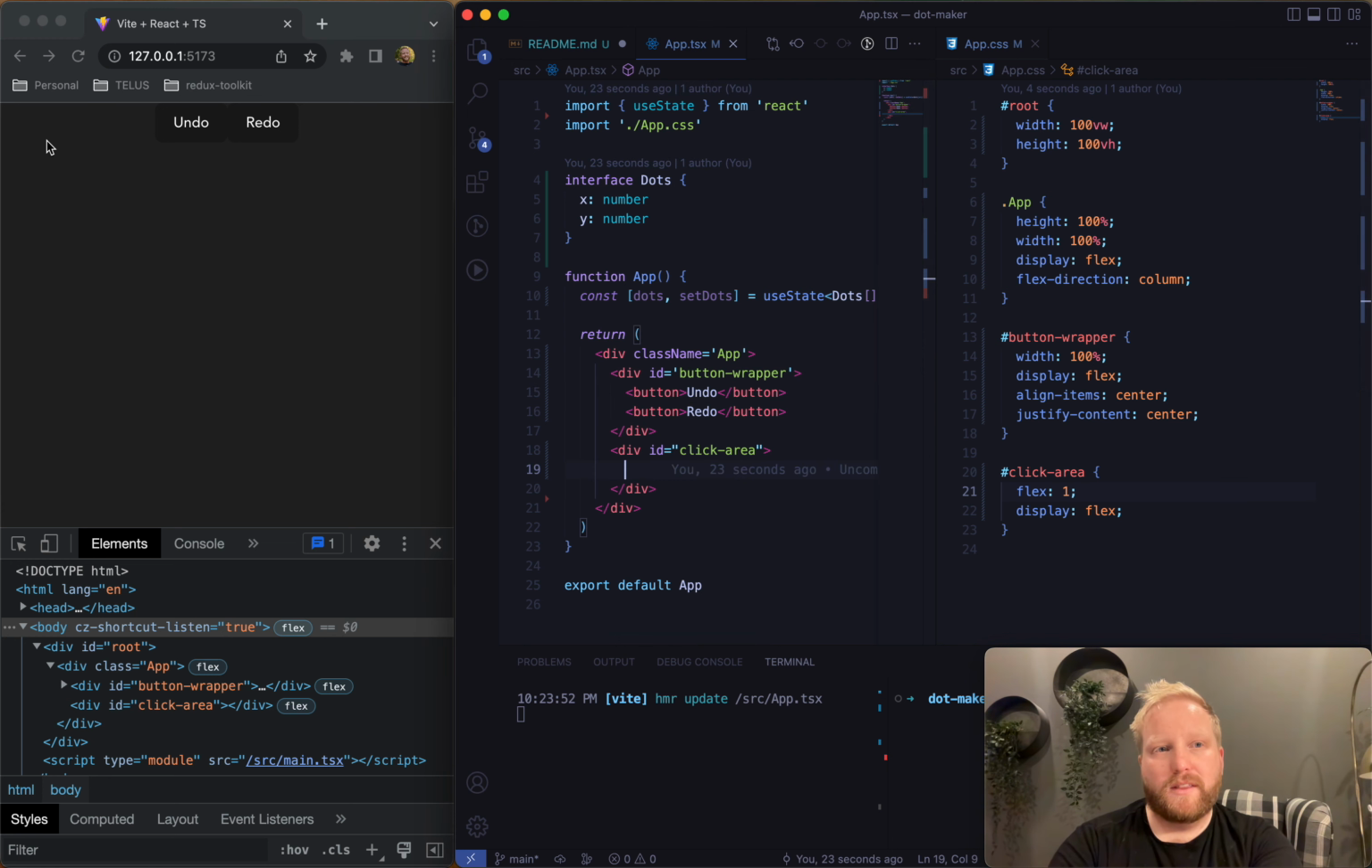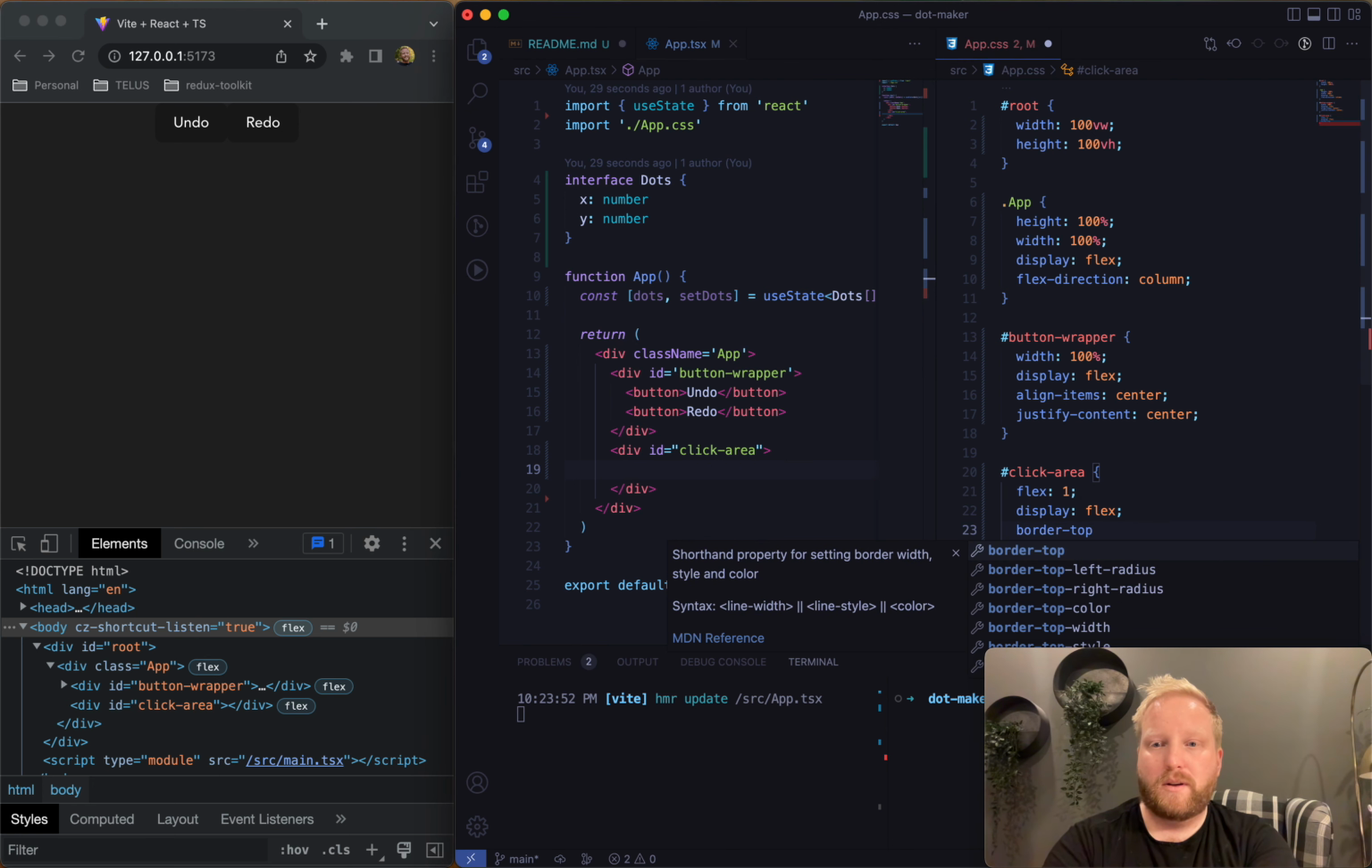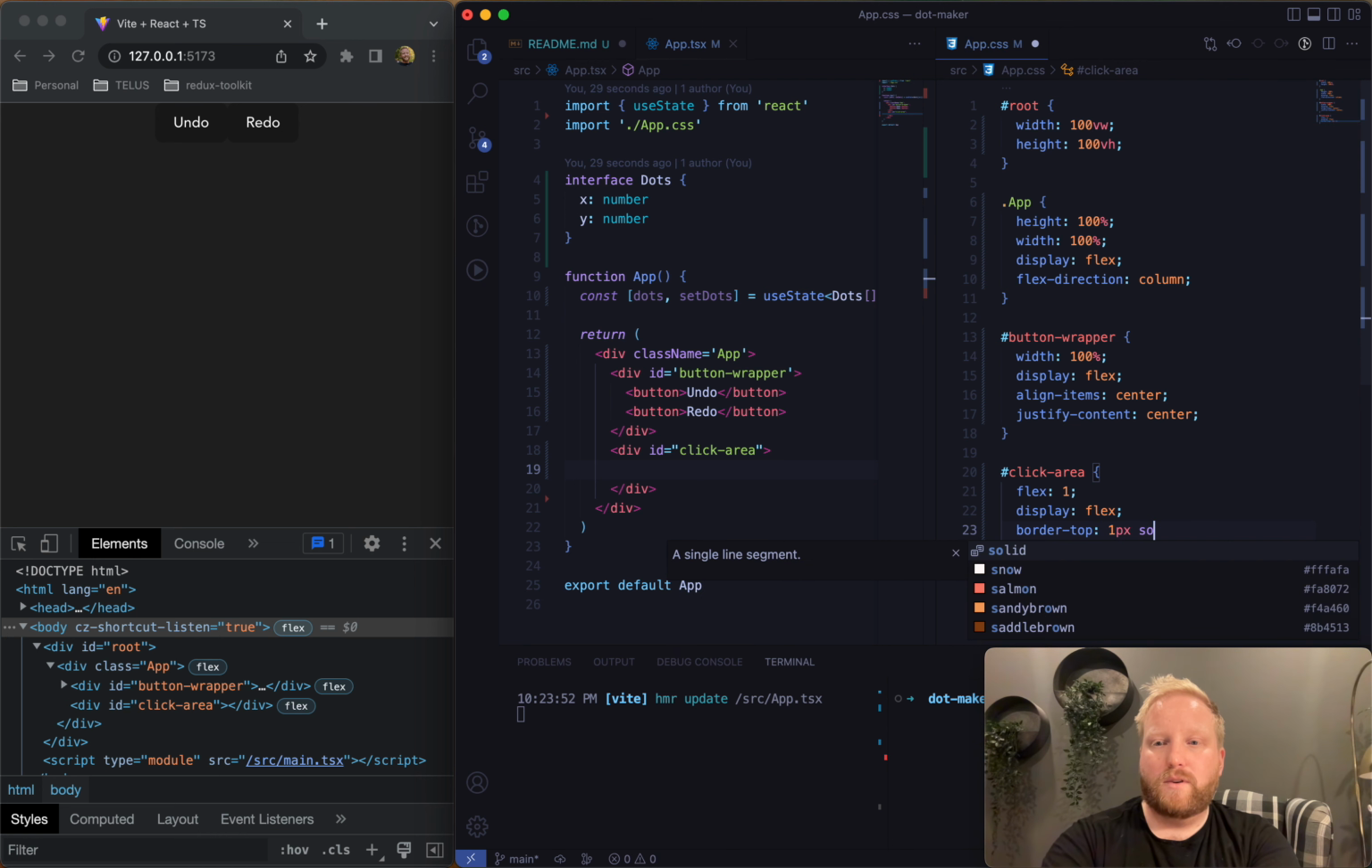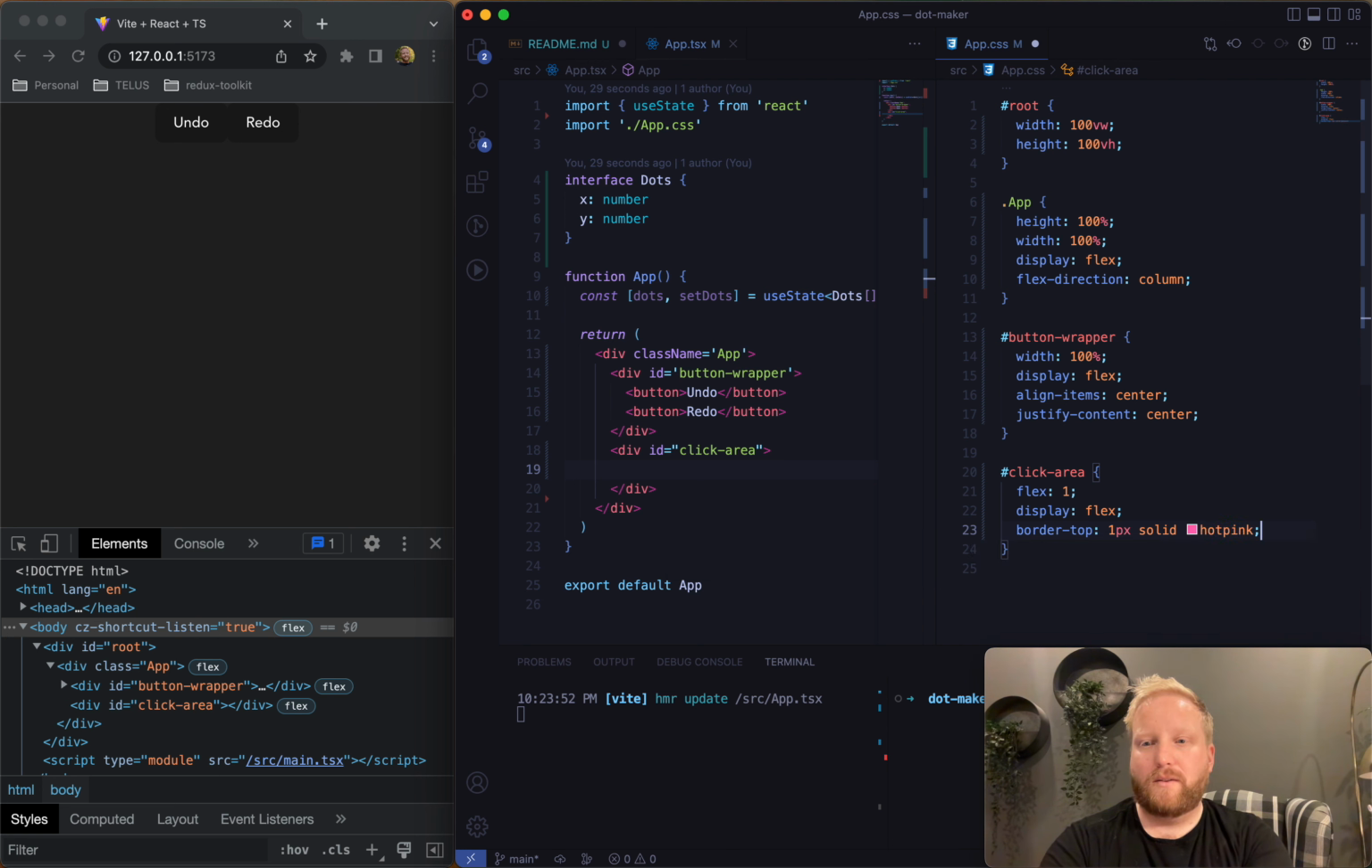I'm also going to do one thing though, because it's not really clear where the click area is. So I'm actually going to do a border top of 1px solid. And we can make it hot pink. Why not? Just to give us some styling here.